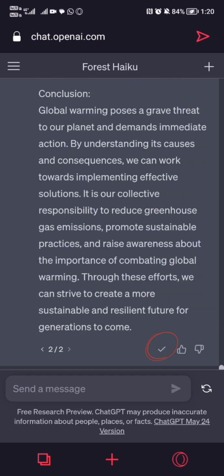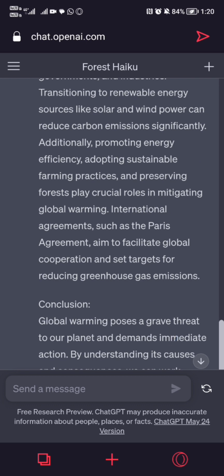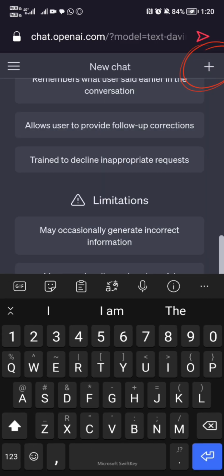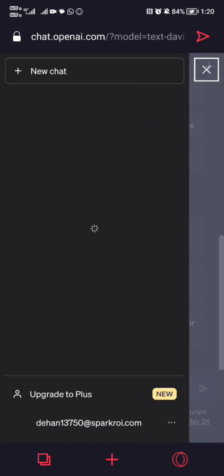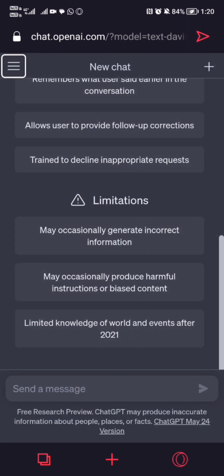And then there's a clipboard icon there. You can click that to copy that to your clipboard. And then the plus icon just opens up a new chat. Then you can start a new prompt. The 3 dashes just shows your prompt history, all the things that you've put into ChatGPT. And that is how you use ChatGPT on mobile.